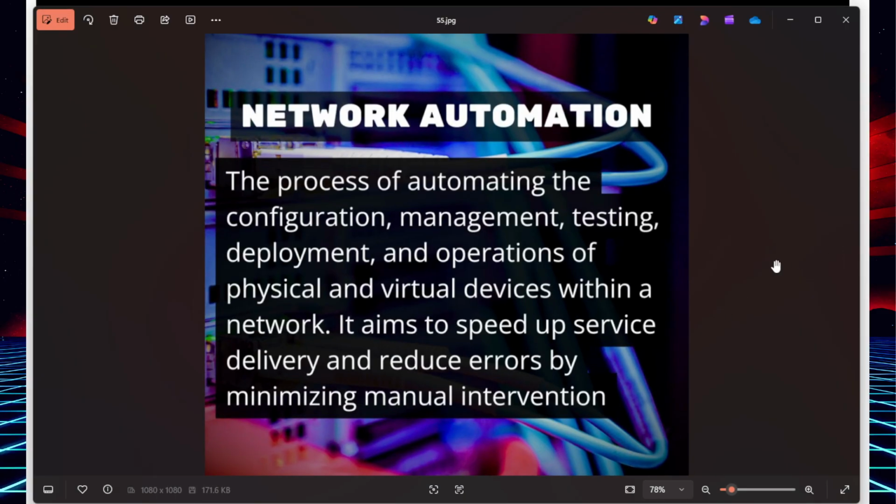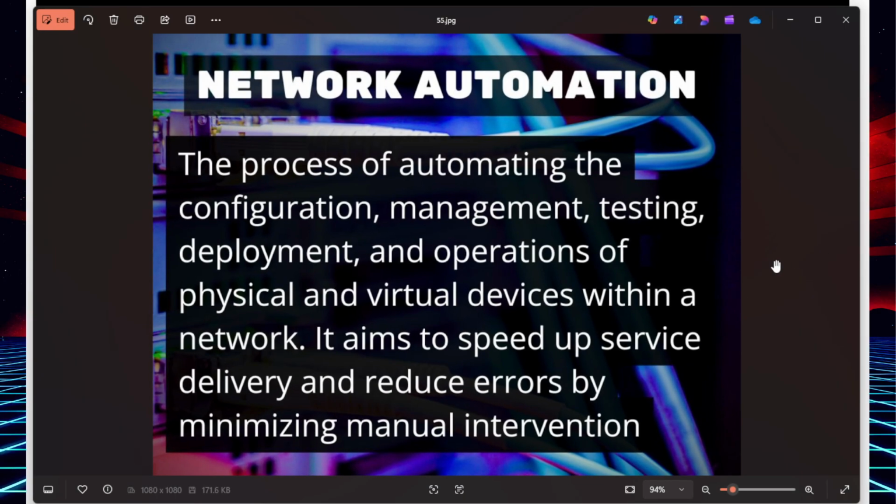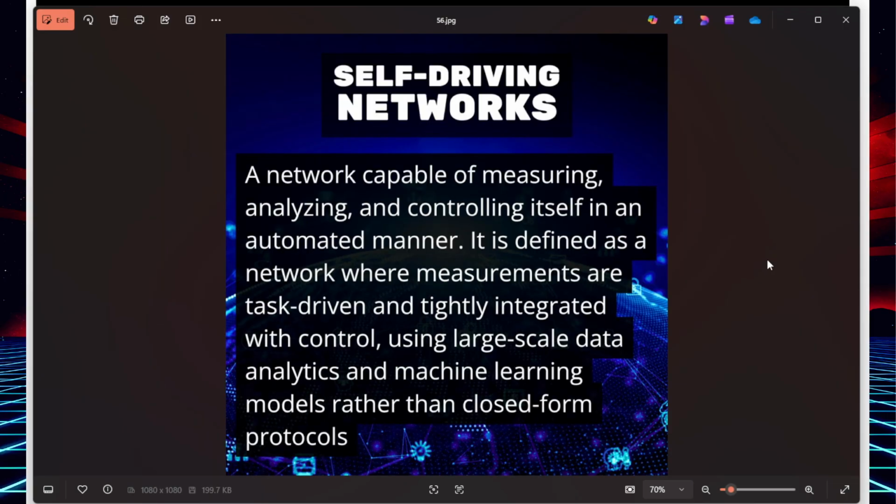Next is network automation, the process of automating the configuration, management, testing, deployment, and operations of physical and virtual devices within a network. It aims to speed up service delivery and reduce errors by minimizing manual intervention. Self-driving networks, a network capable of measuring, analyzing, and controlling itself in an automated manner.